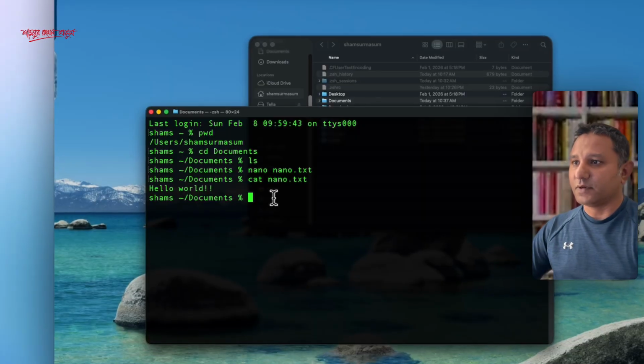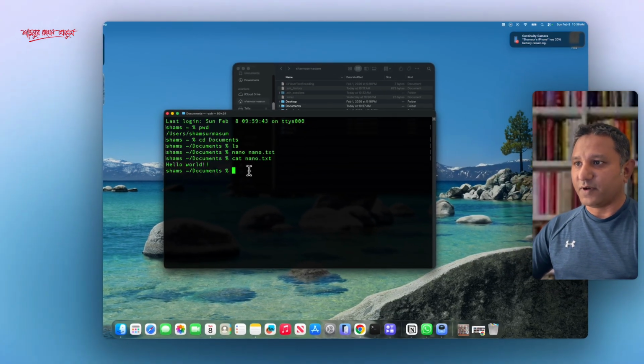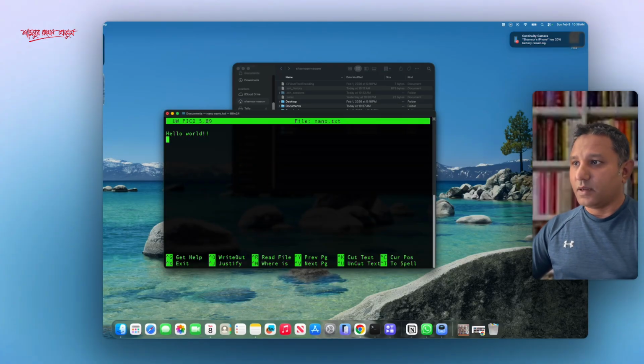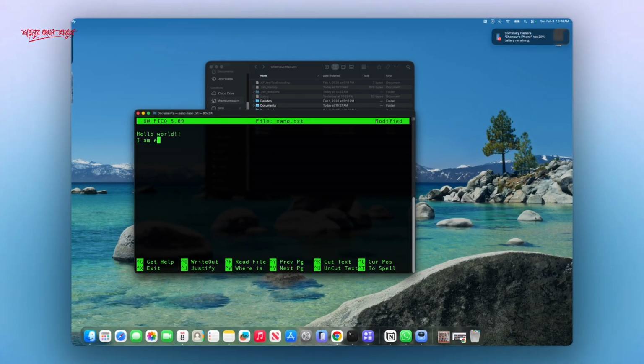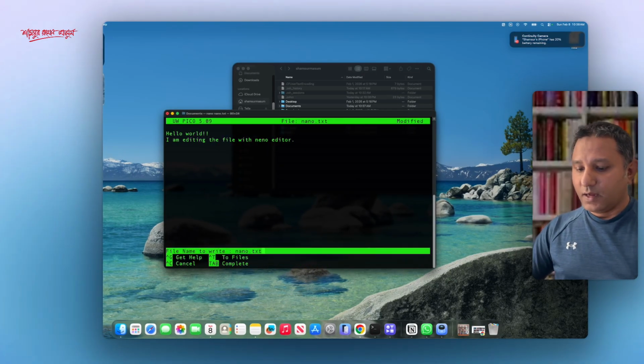Now if I want to edit the file once again, I can edit it with Nano Editor. I can reopen the file. I just need to say nano and the file name again, nano.txt, enter, and I am editing the file with Nano Editor. Okay, and I'm coming out of the file once again with Ctrl X and then Y and then enter.